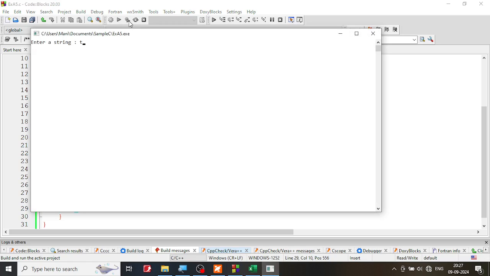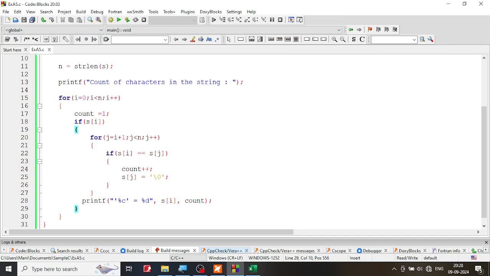My string is "to be or not to be". I press enter. Okay, it is appearing. You see, T is appearing 3 times, O is appearing 4 times, and space is appearing 5 times, and so on. The answer is proper, but I don't want it to appear in this way.